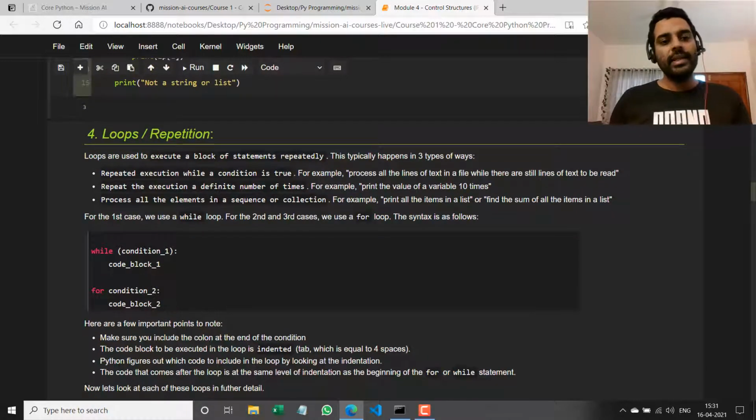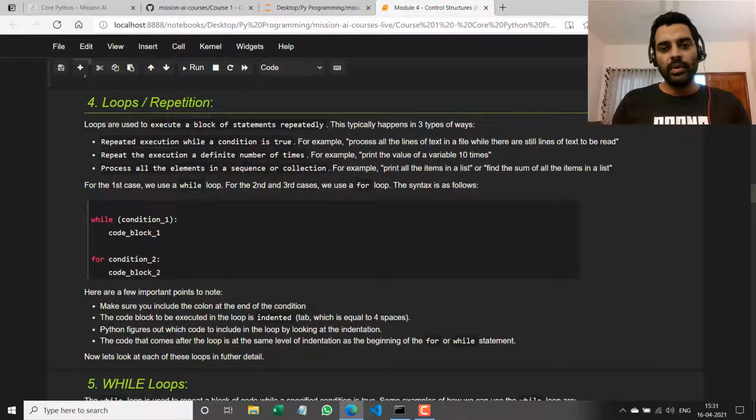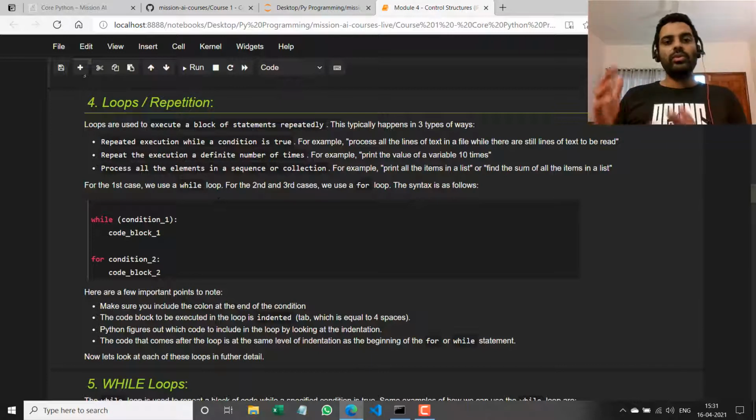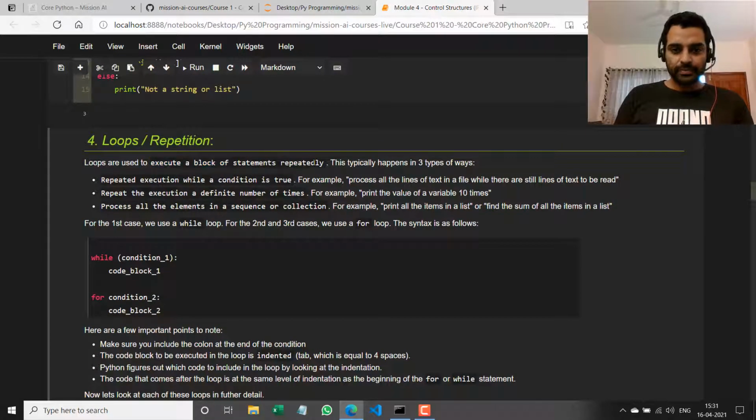Now moving on to the next section here, which is really, really important, because typically, if you think about data science, you're dealing with data, right? And there's going to be multiple rows of data, not just one row. And there's also going to be multiple columns. So we are definitely going to need to repeat certain blocks of code multiple times, depending on, let's say, the number of rows or the number of columns and so on, right? So loops are used to execute a block of statements repeatedly.